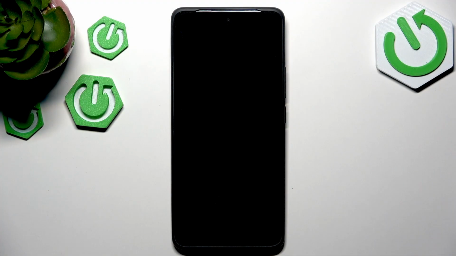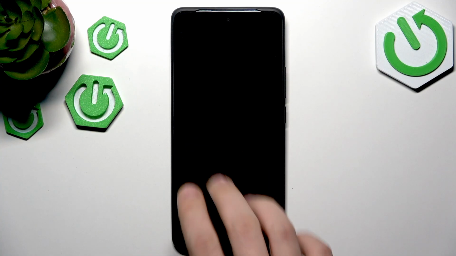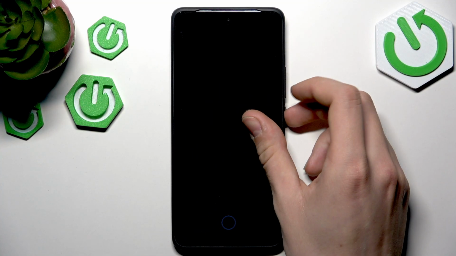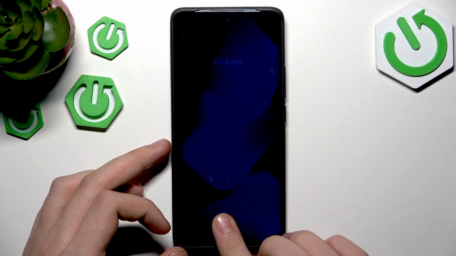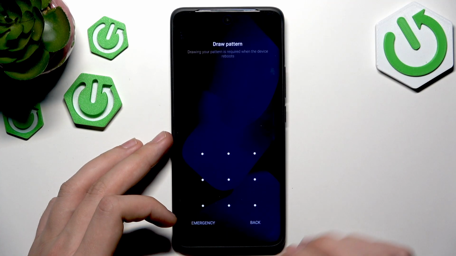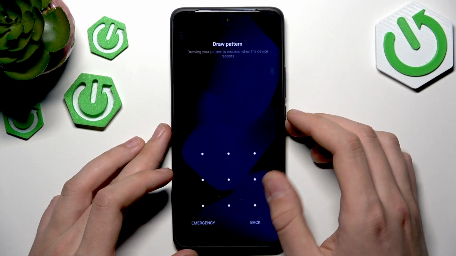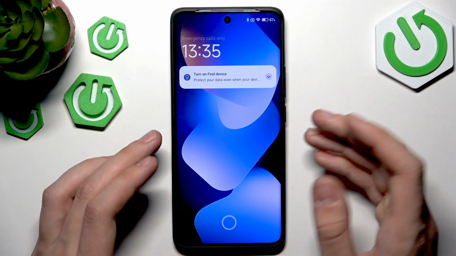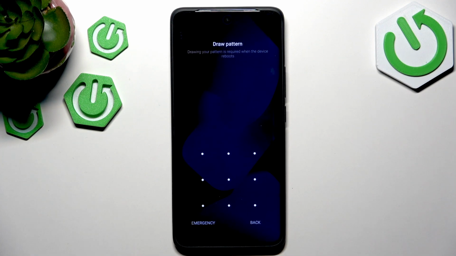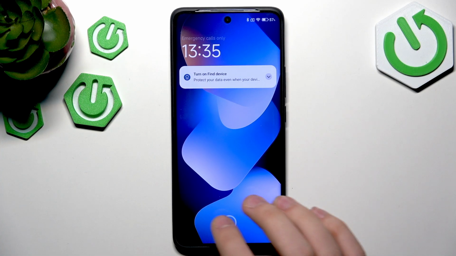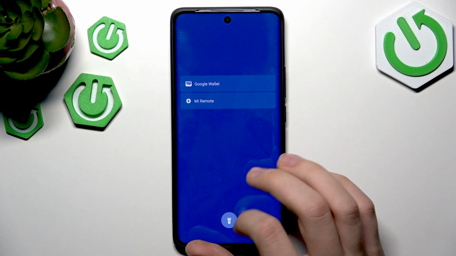So actually, if you have forgotten your lock screen password for your device, but if you do have a fingerprint in your device, as you can see over here, or if you do have device unlock in this device, you can easily enter that. Of course, if you haven't reset your device or locked it. So if you hadn't done it, you can actually, wait a moment, I need to enter my pattern.